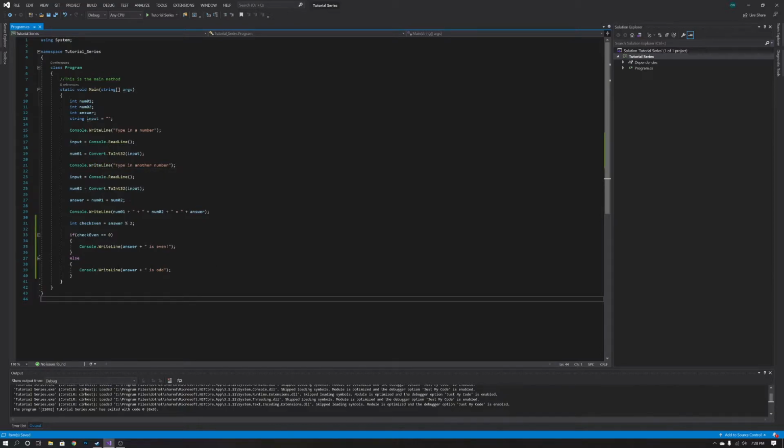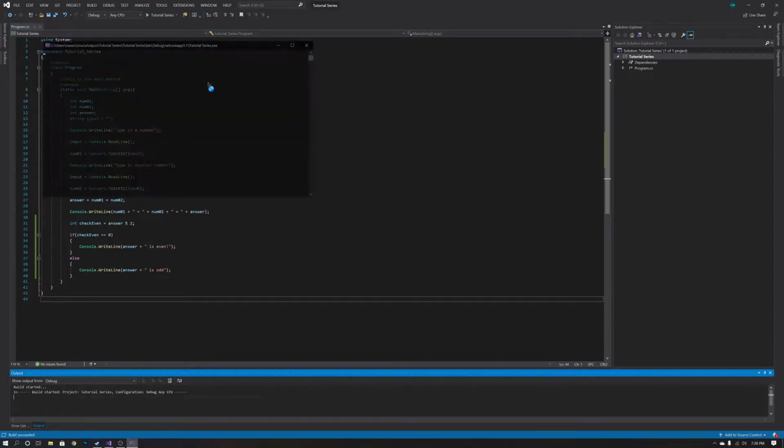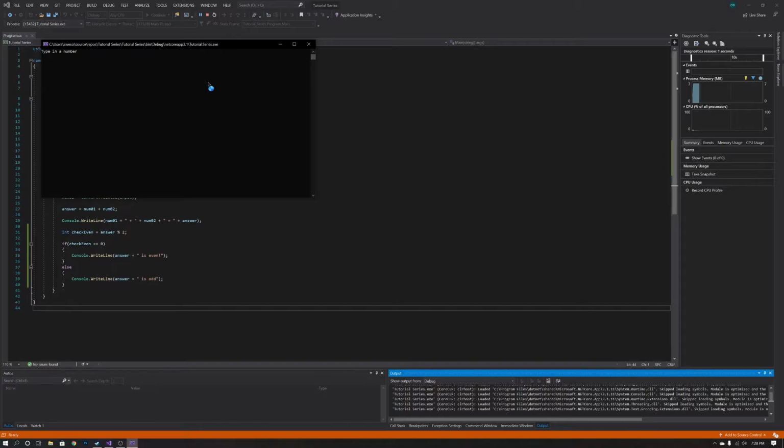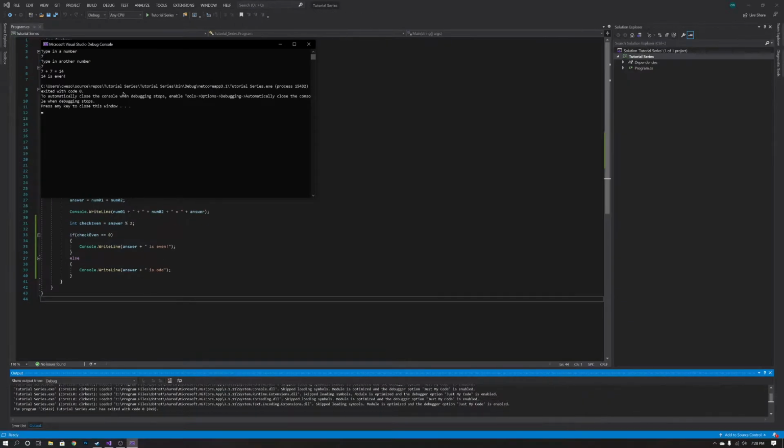As you can see here, this is going to run, and it's going to check whether it is even or odd. So let's hit F5 and go ahead and run our program. For our first number, let's type in 7. Let's test 7 plus 7. Well, 14 is in fact even. So look at that. We have an even number.